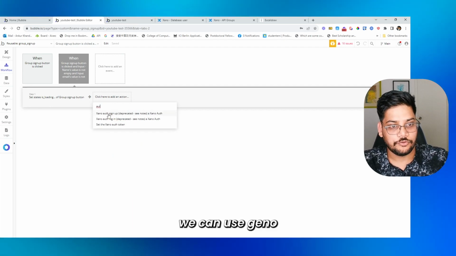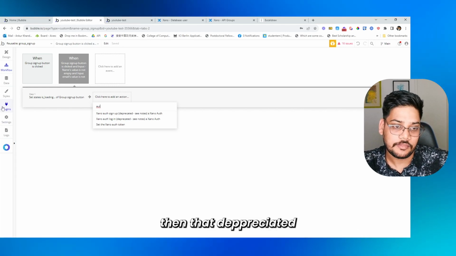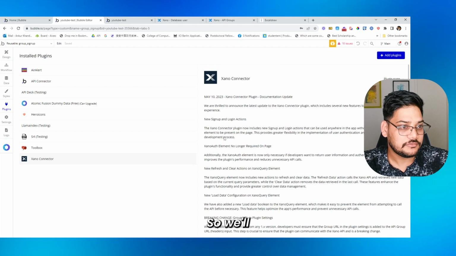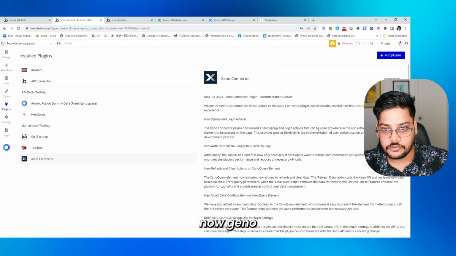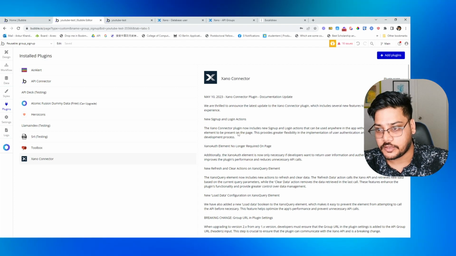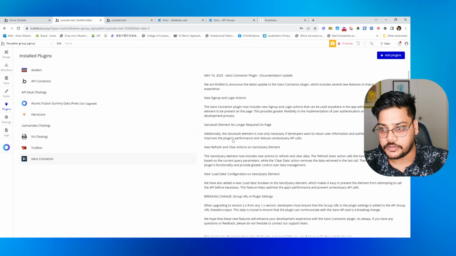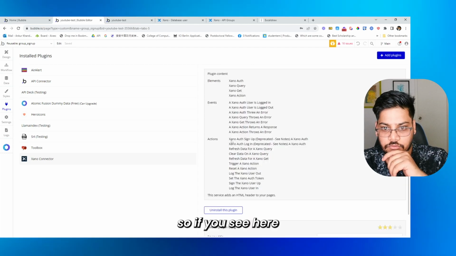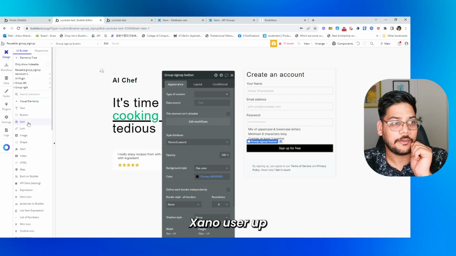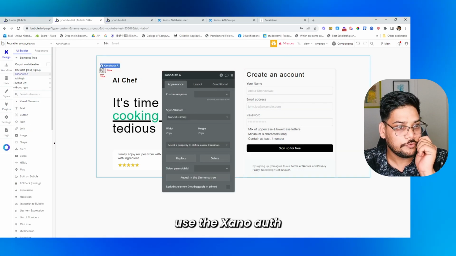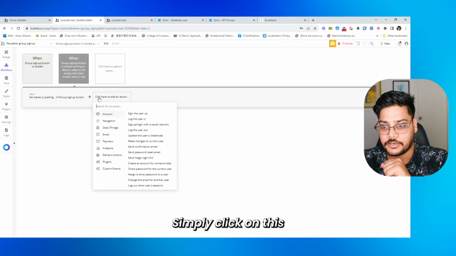Okay, we can use Xano or sign up, but since this plugin is mentioned as deprecated, we'll see what else there is. If you come here, the Xano plugin now includes a new feature: an action that can be used anywhere without the need of Xano auth. So if you see here, they have a new action, sign the Xano user up. So we don't need to use the Xano auth thing. We can remove it.